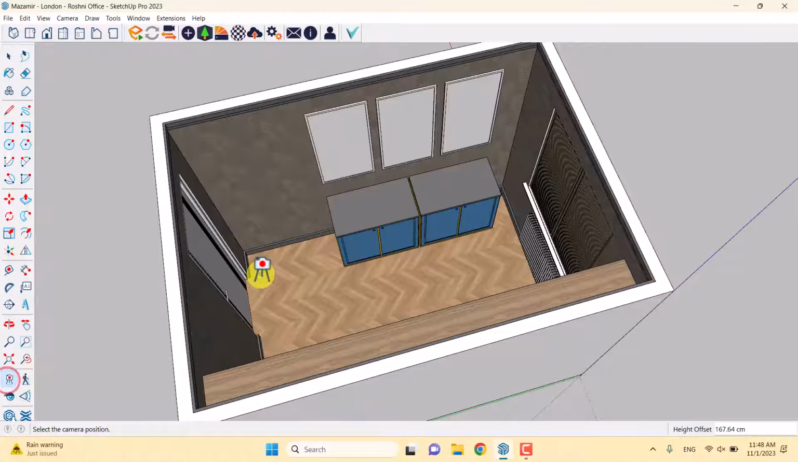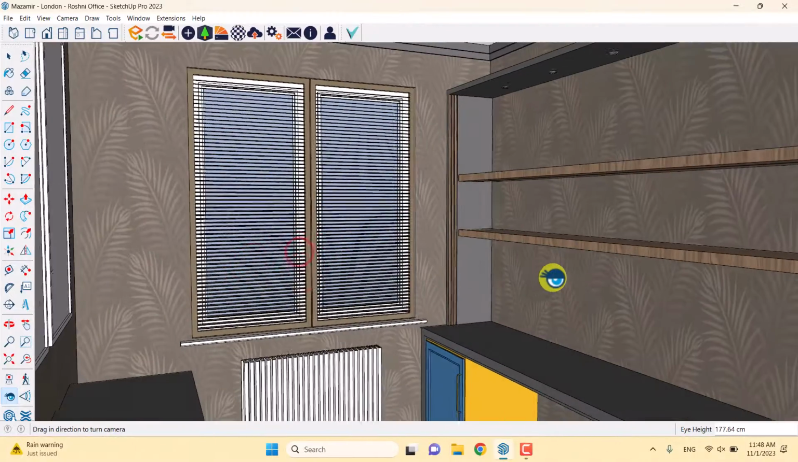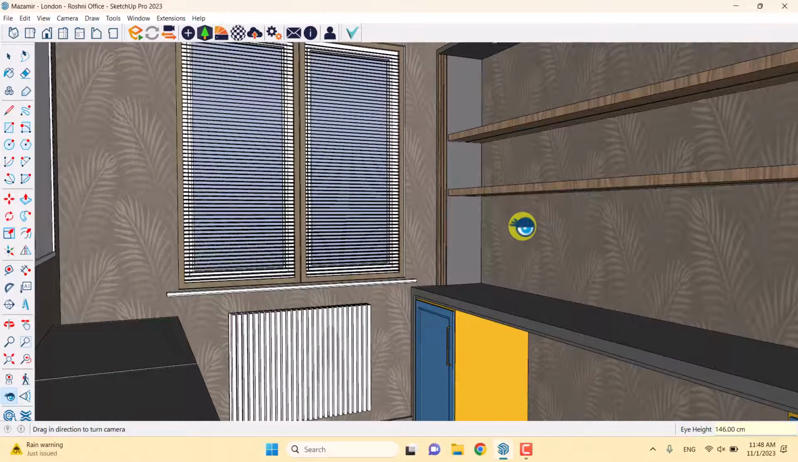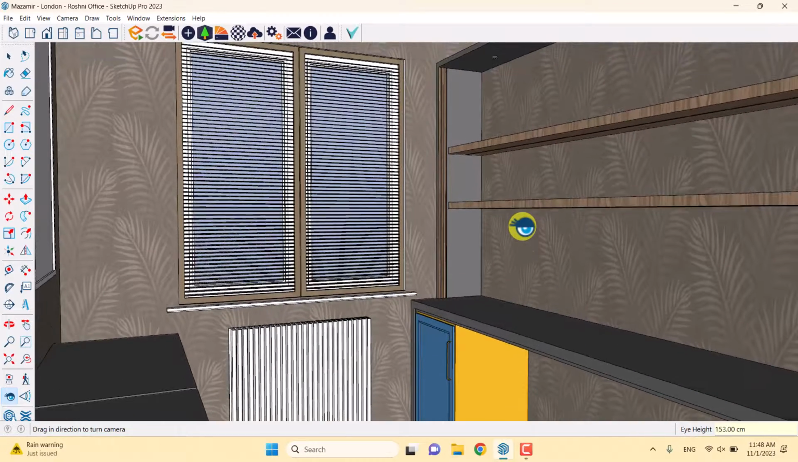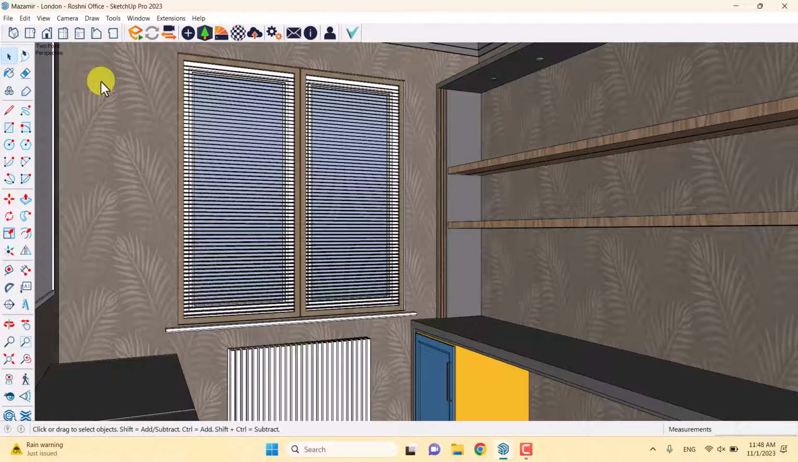For the camera position, I set someplace near the wall because I need to cover all of my environment. I will type 146 centimeters for my eye height, or 154 for example. My camera is 2-point perspective because I need a straight render. So I'm going to press Ctrl S, save my job, and click on the Veras AI visualization.